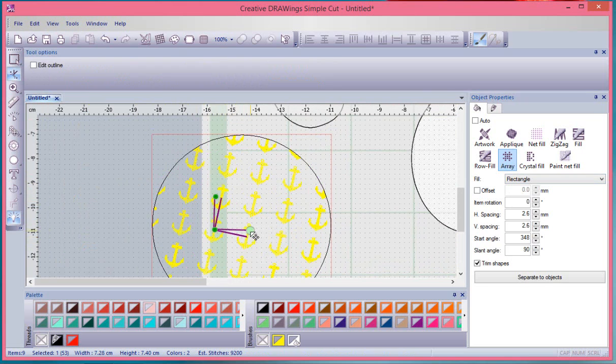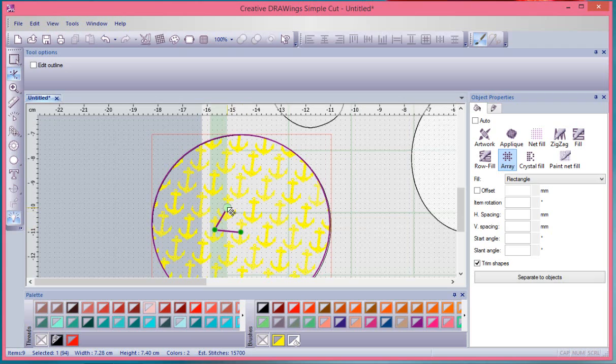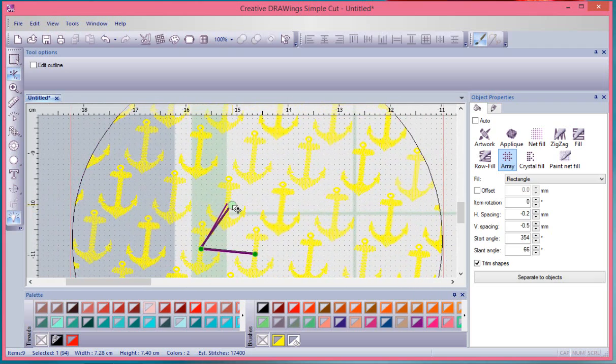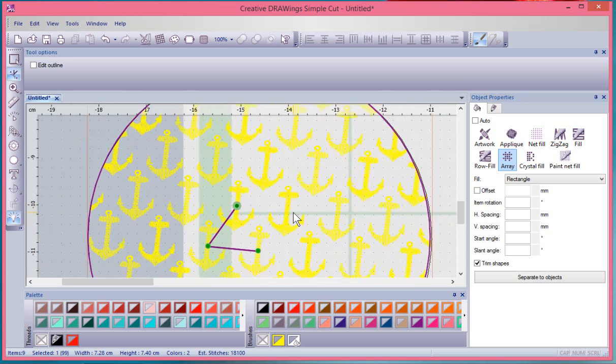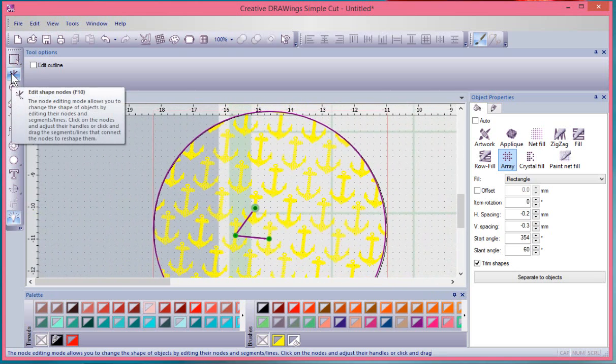And now I can change that angle. I can change my spacing. I could choose to have an offset between the anchors. And so you can quite visually adjust your array fills using the Edit Shape Node tool.